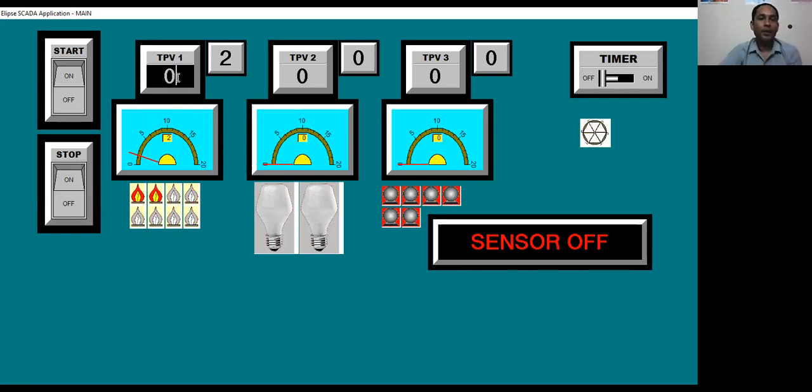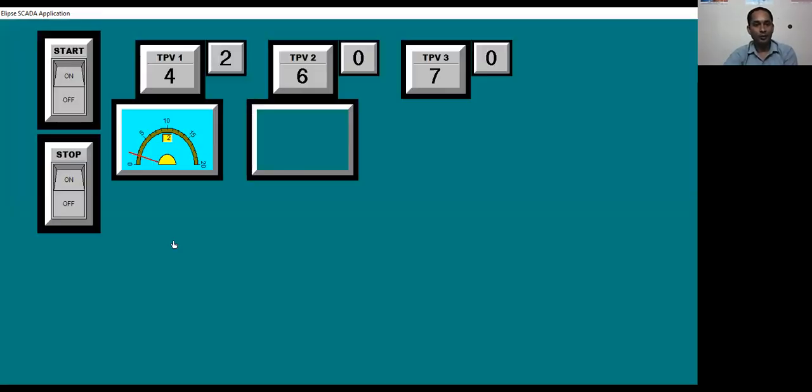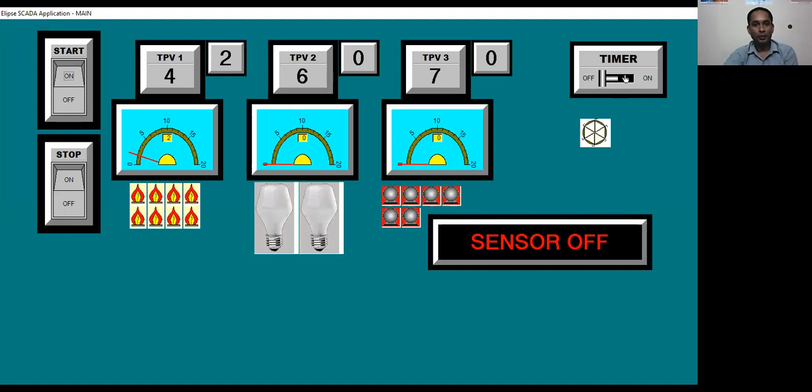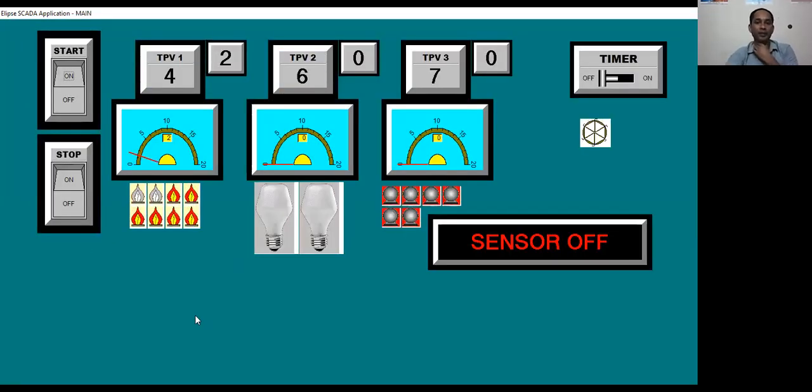give a preset value. Like I want to give here, suppose 4 seconds. Here I want to give 6 seconds, and here I want to give 7 seconds. So I have entered the values here. And you see, I have created 2 screens. So I can go to the main screen. I can go to the timer screen. That is it. So we are in the main screen.